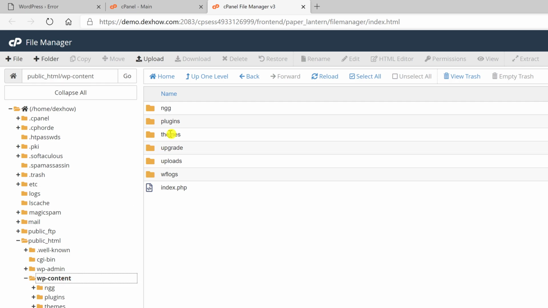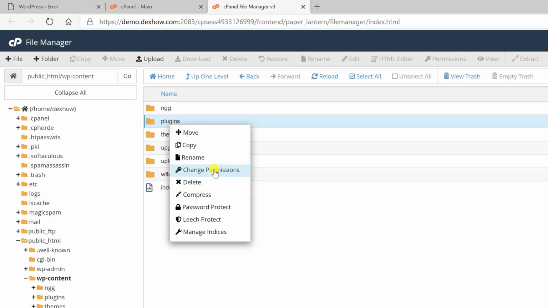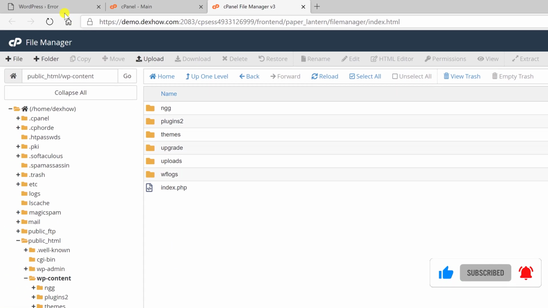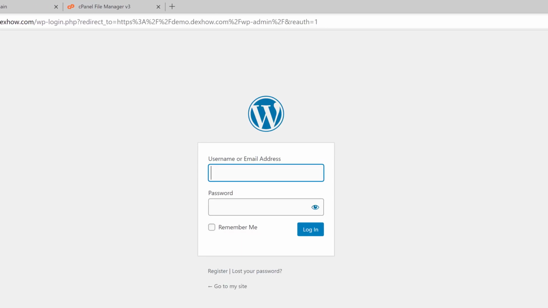Right-click on the plugins folder. On the menu, click on Rename. Let's add a 2 to the name. Now let's go back to the WordPress admin panel. Refresh the page. You see now I can log in on the site.